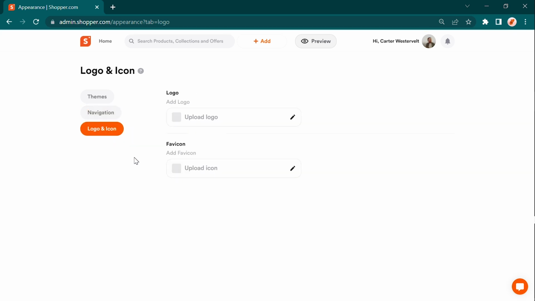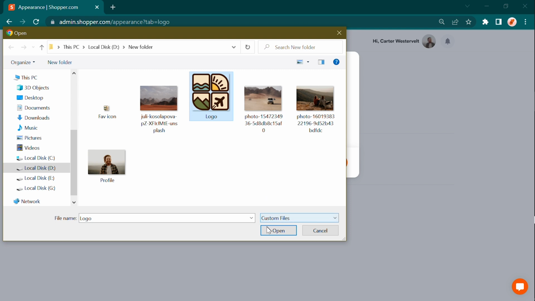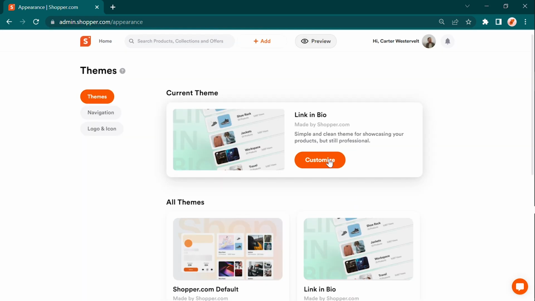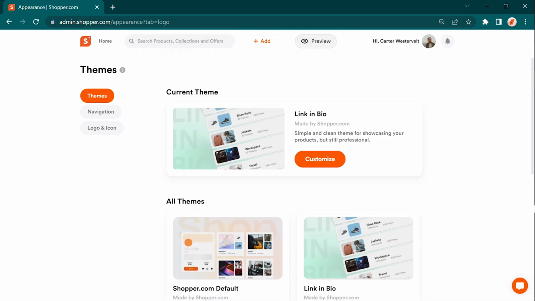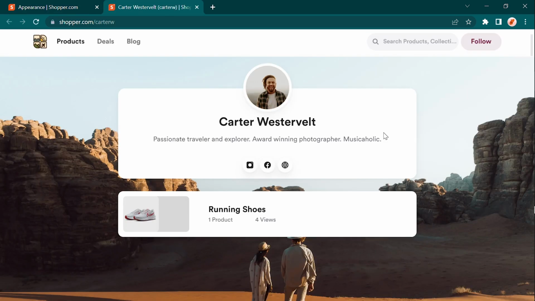Lastly, you can add your own logo. Go to the Logo and Icon option, click on Upload Logo, select your logo, and save the changes. Once you're done customizing your store, you can click on the Preview option to see how it looks.